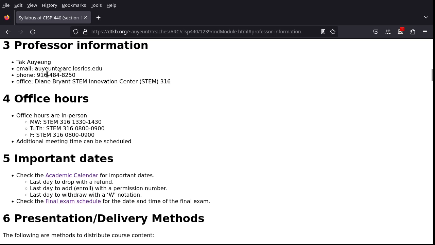It is Aoyunt, A-U-Y-U-N-T, without the G, because for whatever strange reason, the district has decided to only use the first 6 characters of the last name plus the first initial as my email address. But it is at arc.losrios.edu.